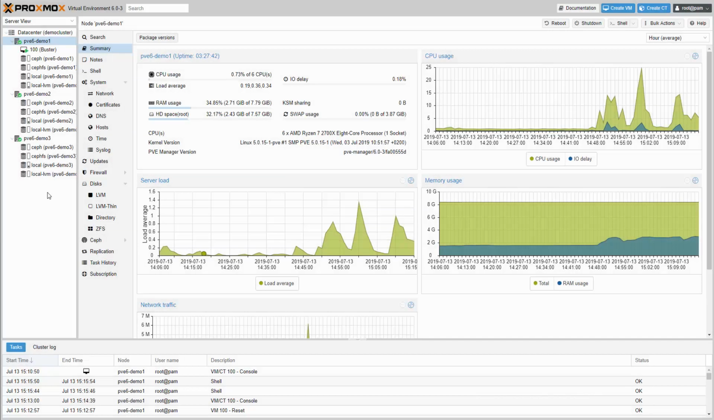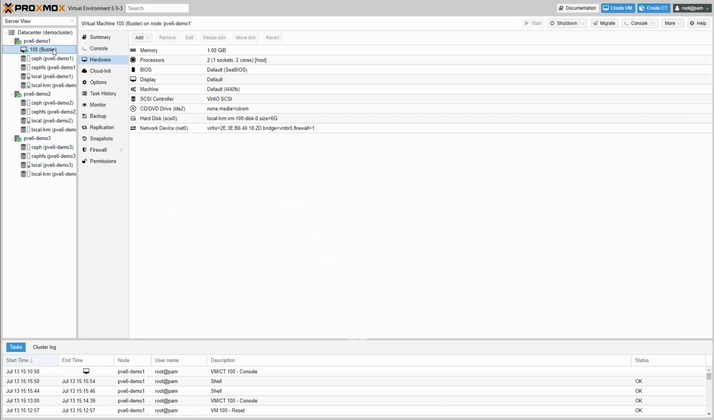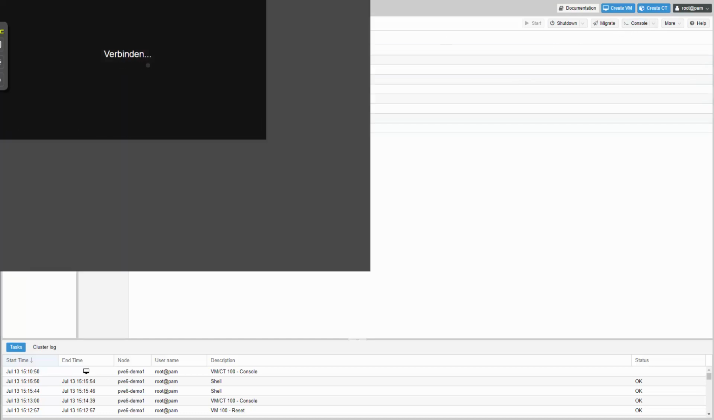The QEMU live migration now supports migration with local disks. We still recommend using shared or distributed storage, but local disk live migration can be useful too. We have a Debian virtual machine using local LVM thin as virtual disk.